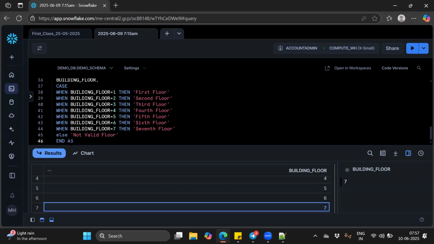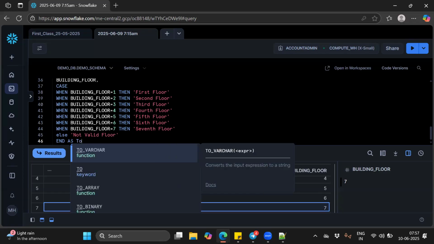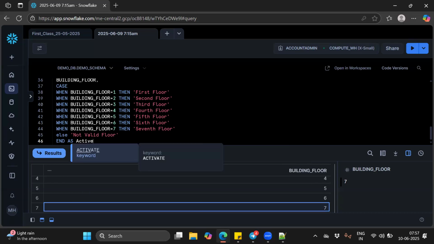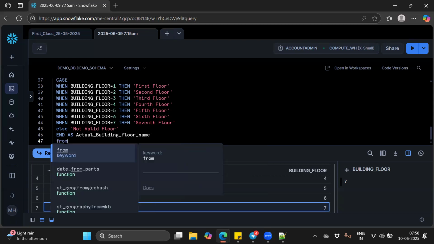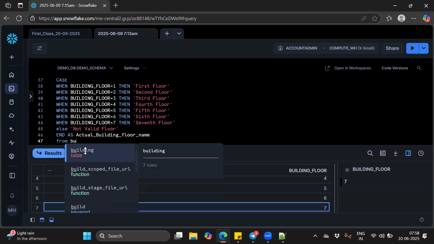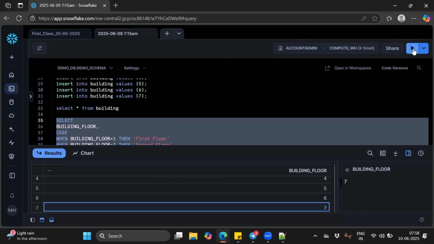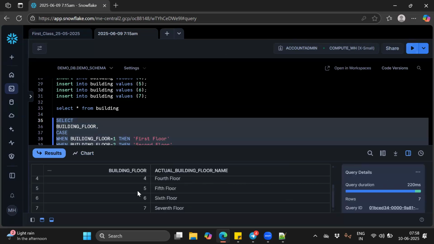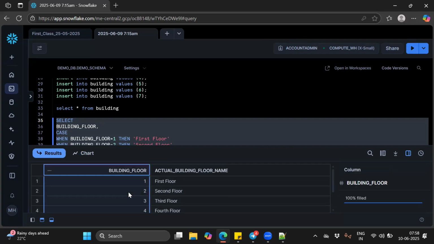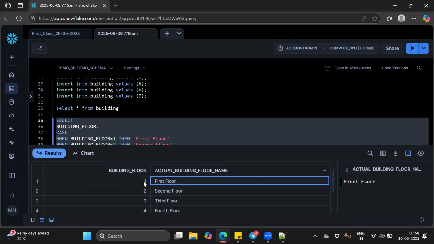And then I'm giving an alias, okay, total or actual, anything, actual building floor name, something like this. From building. Now if you execute this, you will get the exact value. See, like this it will give you the result.